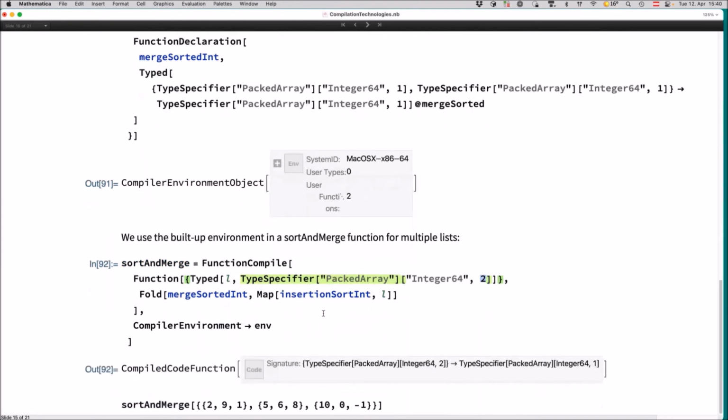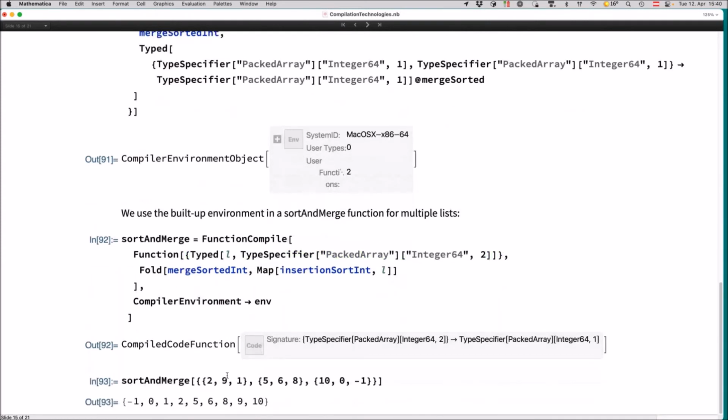This gives us the compiled function here, and I can now use the sort and merge function, and it will happily sort a list of lists. And for example, if I add additional elements to this list here, you see that it does the expected thing, and it does this all in a completely compiled fashion.